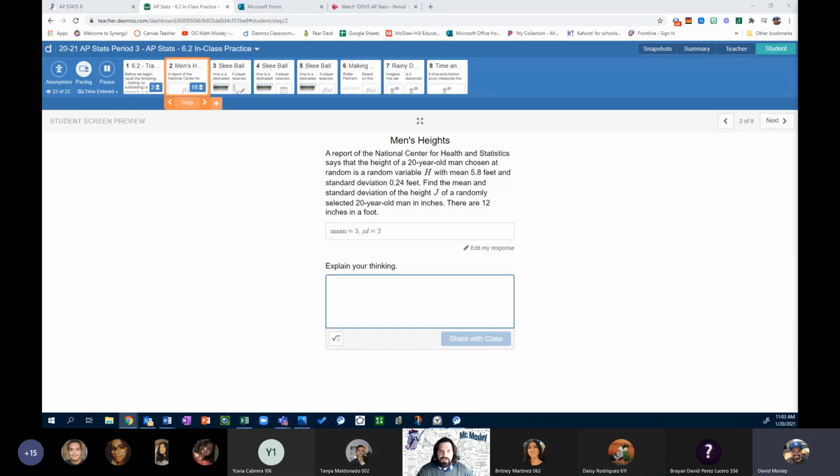You can see many of you are still working on this problem. Let's see the responses of those who responded. Now, the type of transformation occurring in this problem is a multiplication. We're multiplying by 12 because we're converting feet to inches. Every foot is 12 inches.